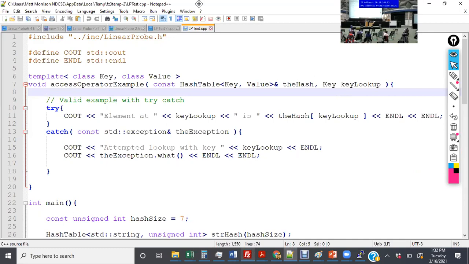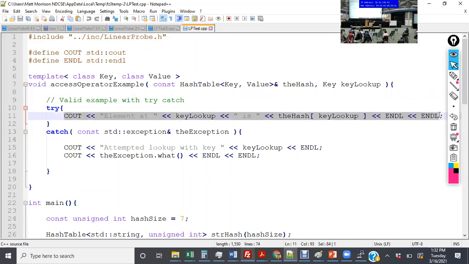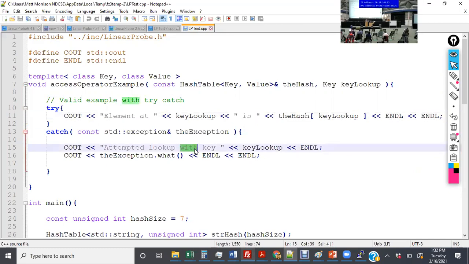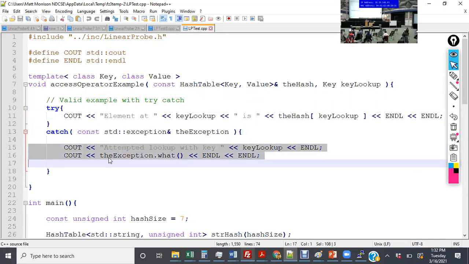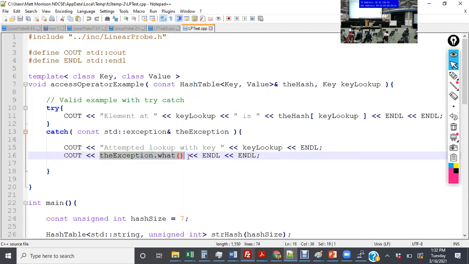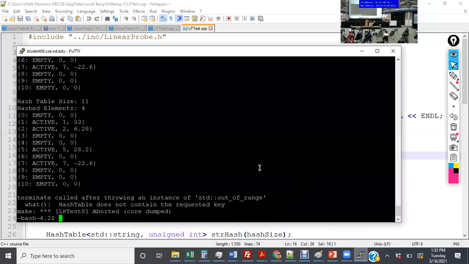And what's going to happen here is if it's there, all it's going to do is print the element at the lookup, key lookup is the value when I call the operator. If it doesn't work, I'm just going to say attempted lookup with key, and I'm going to cout the exception dot what, right? And all that's just going to do is say that it's not there, but because I have caught it, we're going to continue the program because I now say, if it doesn't work, we're just going to print an element to the user every time. And that's going to make it work. So if I run make lptest at the end, we're going to see that it's going to continue.